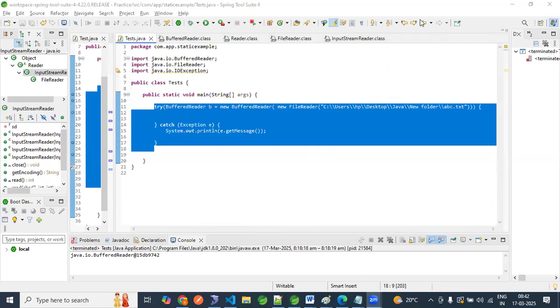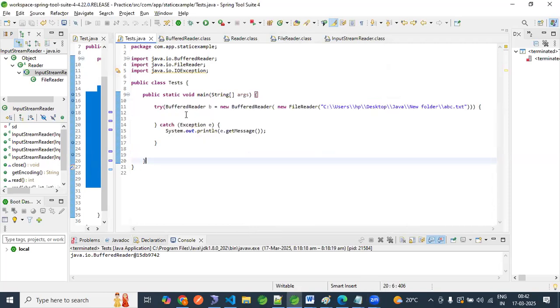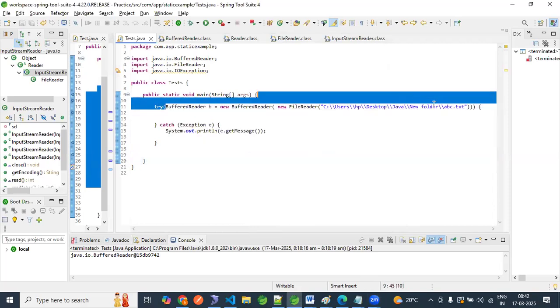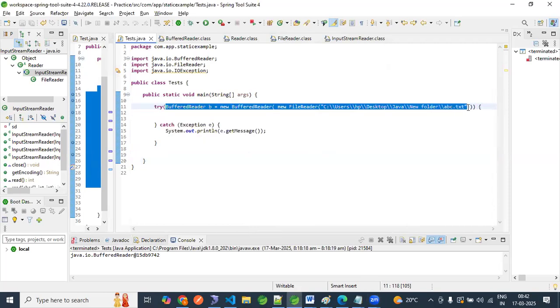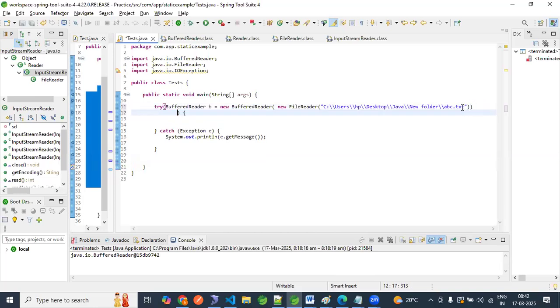Now this is one resource. Can we place n number of resources? Yes. If you observe, this is one resource, right? Copy this part till this. This is the first resource, right? Copy this. Make enter.